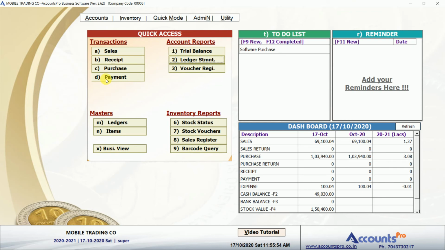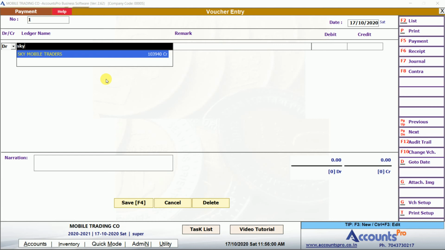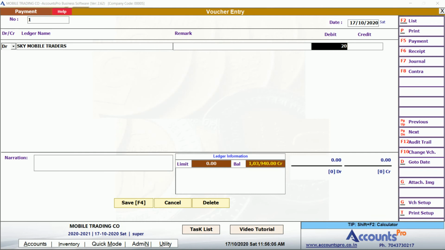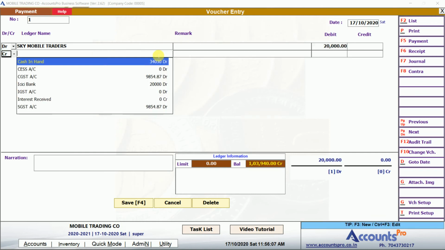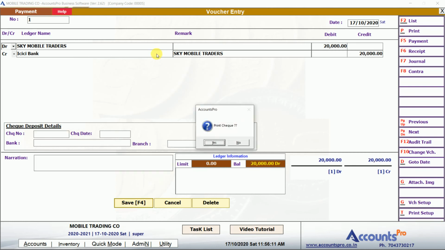Now if we want to make some payment to our supplier, we will go to the payment section. Okay, example, Sky Mobile Trader. Total outstanding is 103,940, and yes, we made a payment of say 20,000. Credit by say bank, ICICI Bank. Okay, ICICI. It will ask me print check because we have made a payment through bank.